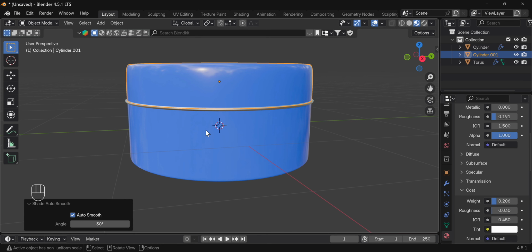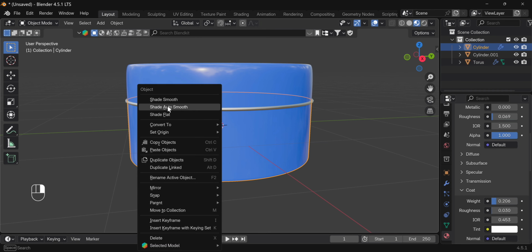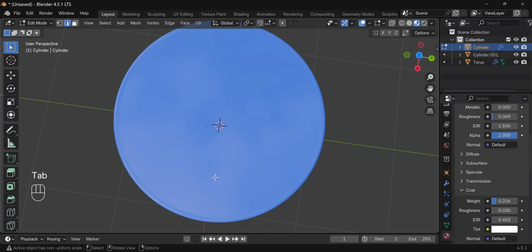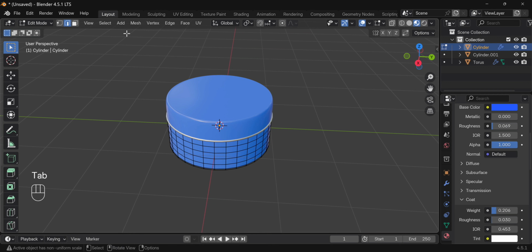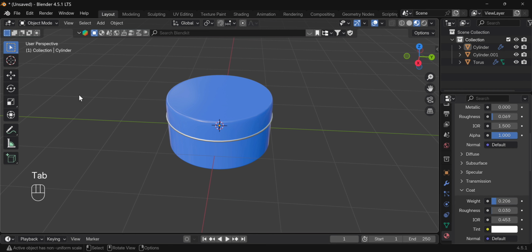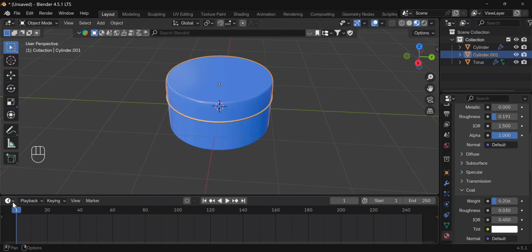Here we can see the cap is not looking really nice, so we will shade auto smooth. Yes, so now our model is looking good. So it's time to add the logo to our model. For that, we will select the cap and go to edit mode by pressing Tab.